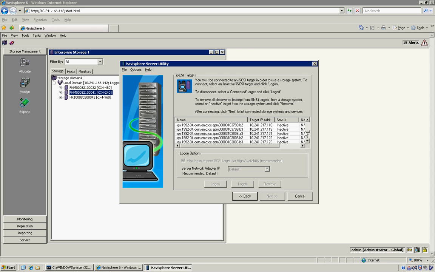And note they're inactive. So to make these active, to make a connection, we need to make sure that we have a connection from the initiator or through the server utility. So there are some login options. You should leave that checked. That is the default, along with the default for the server network adapter IP. And then go ahead and log in.